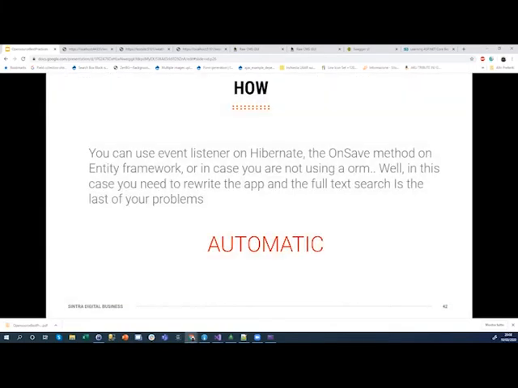Last point on this, you can ensure everything is synced by design with an effort on behalf of you. You can use Hibernate, or use the on-saving method on Entity Framework. And of course, if you are not using an ORM, maybe the problem is not the data or the performance, the problem is the application itself. So maybe it's better if you rewrite it.